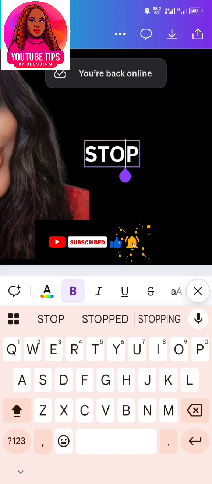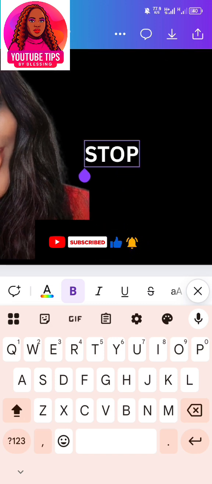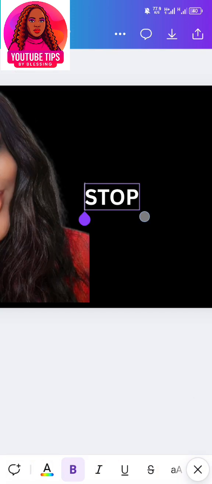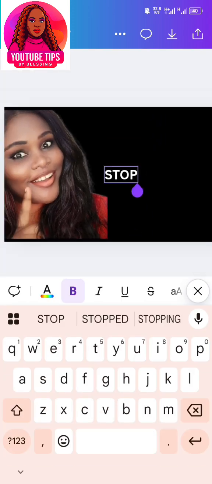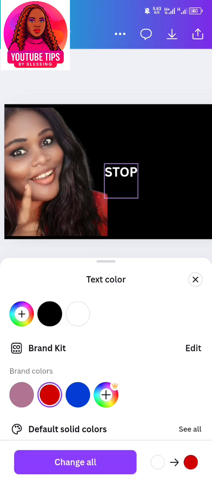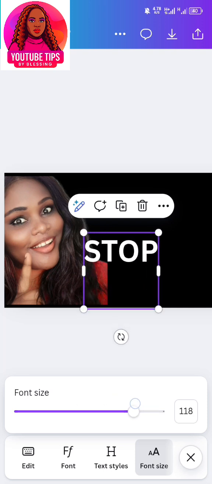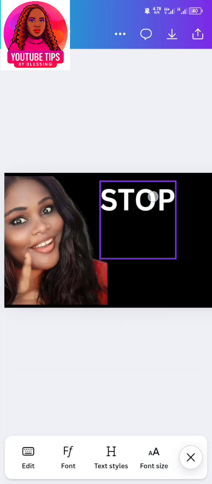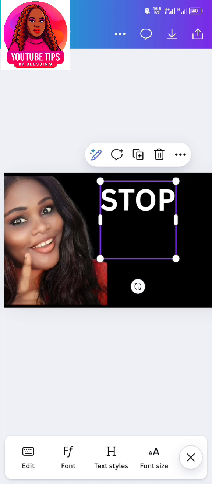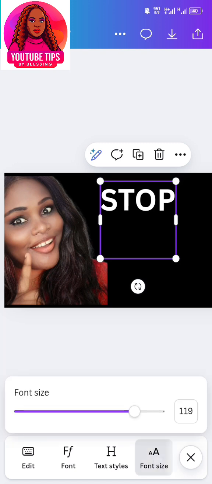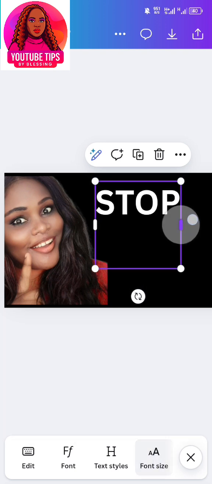So this is it now. I'm typing in what I want. Then when you finish, you make sure you use a big font. Choose the font you want and make it bold. What a thumbnail requires is colors. Let your thumbnail have bright and good colors. Your thumbnail should have bold letters, that is readable letters.